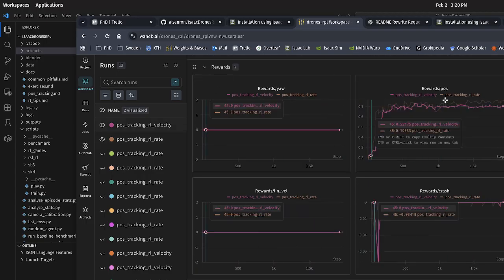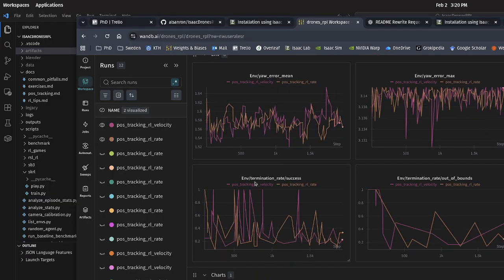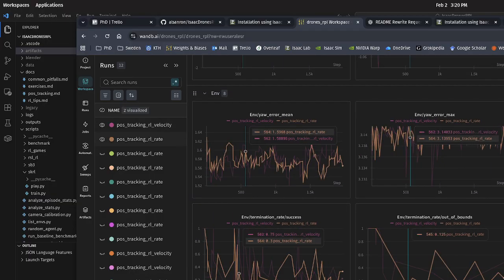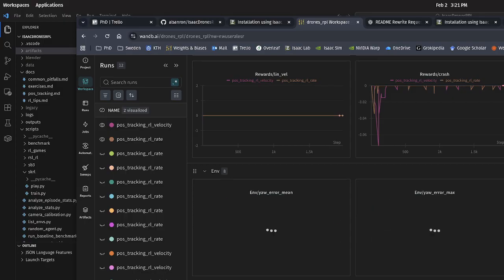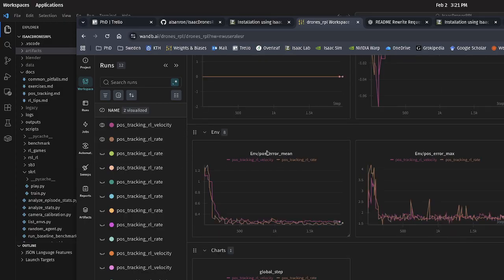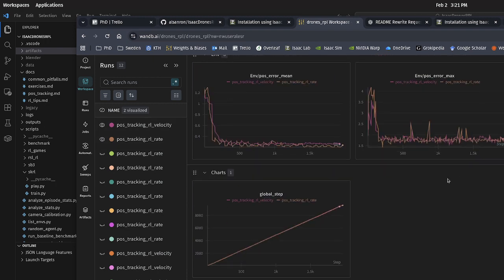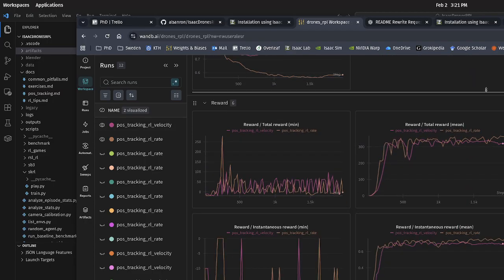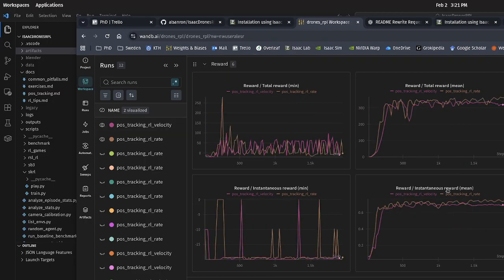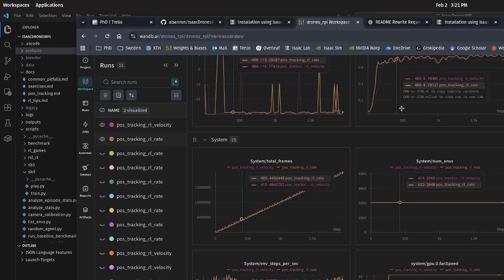Then you will see the different types of rewards, and some rates that you can check so that the training is working properly. For example, if you want to follow the position, then you should see that the position error gets lower with time. Apart from that, there are instantaneous rewards. This is the total, not the specific ones.